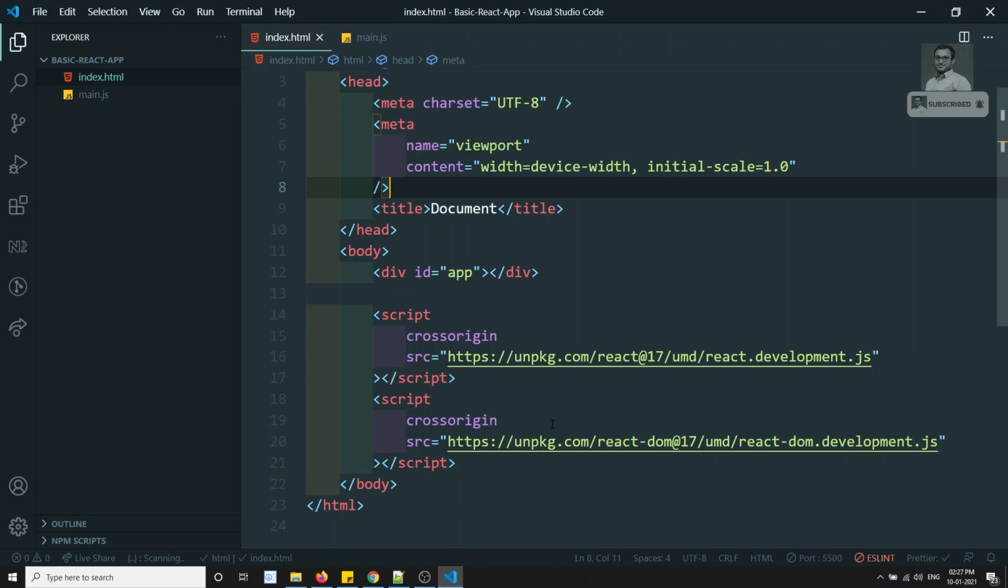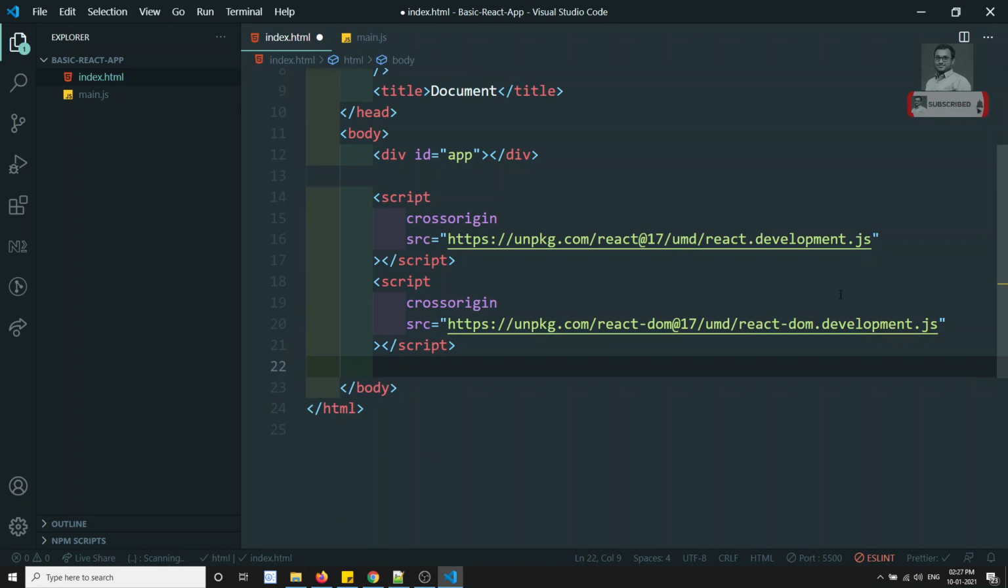Why? Okay, we didn't add the main.js file. So let's add the main.js file. Script type is equal to text slash javascript, source is equal to main.js, right? So main.js we have added. Now let's try to see the output here.